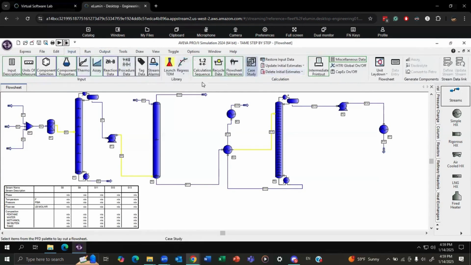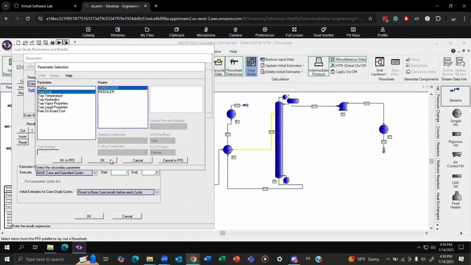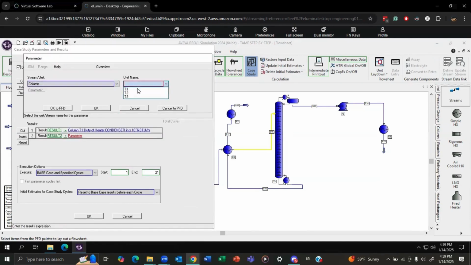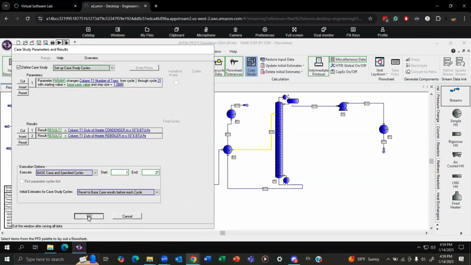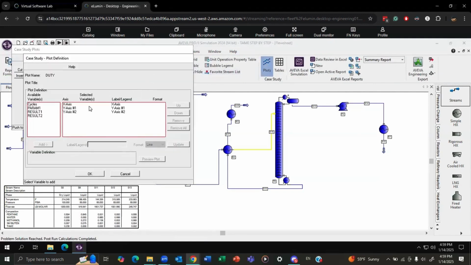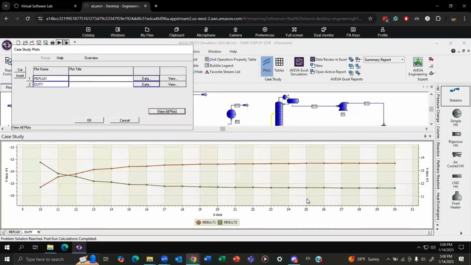We can also plot the condenser and reboiler duties. So column, heat duties, condenser. Reboiler. Click OK. And then we'll run. Then in output, we'll plot our duties. X-axis is your parameter, y-axis 1 is your condenser duty, y-axis 2 is your reboiler duty. And then you should get plots for your condenser and reboiler duty.